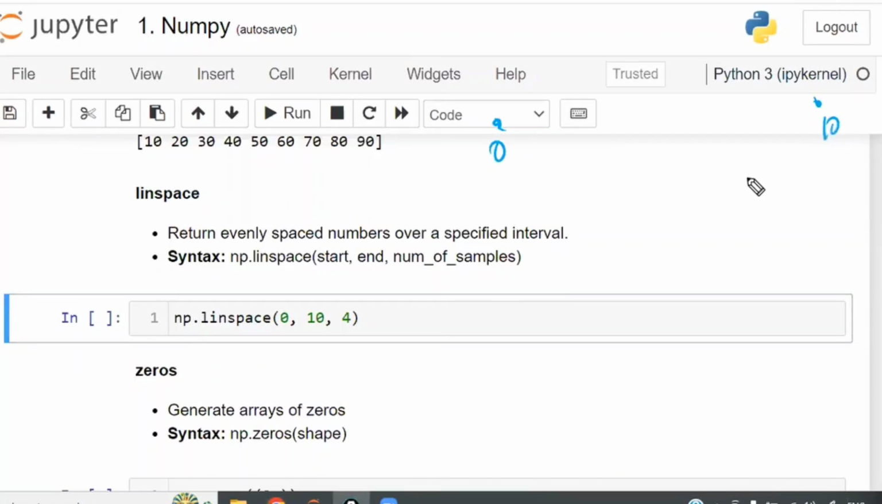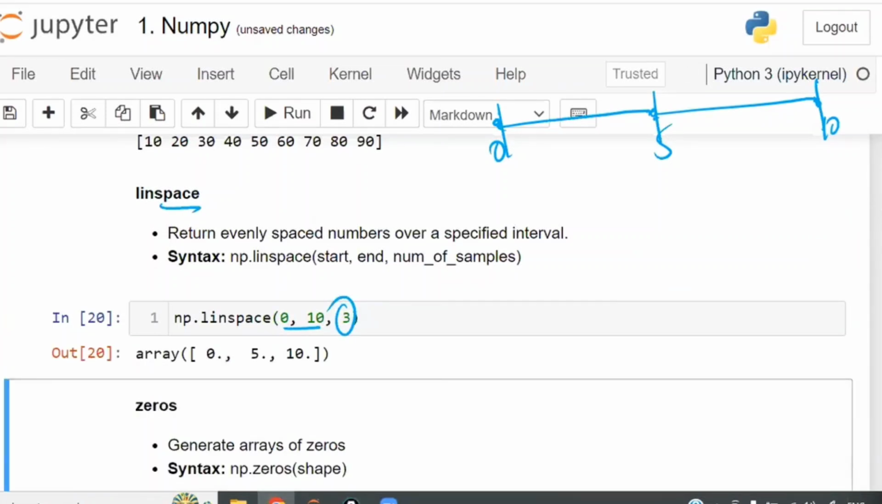Along with this, I want 4 points which are equally distributed. For example, if I write 3, the middle one is going to be 5, so you get equal distance by using the 5. From here to here, whatever the distance is, from here to here is also equal. Line space means equal space. How many data points do you want? 3. From where to where? 0 to 10. Both of them are inclusive. So you will get 0, 5, 10.